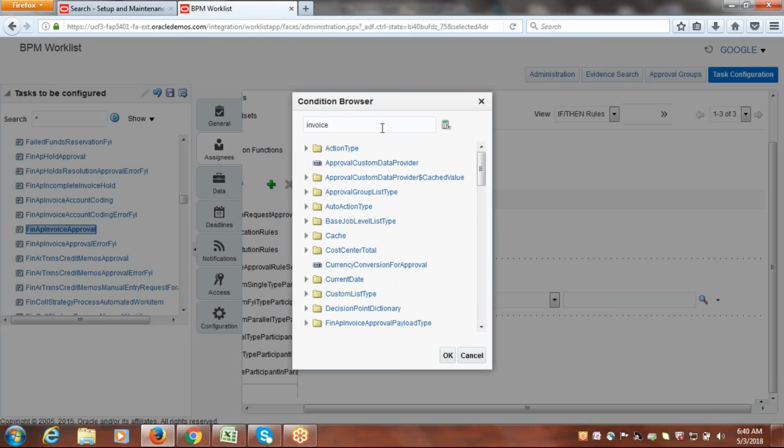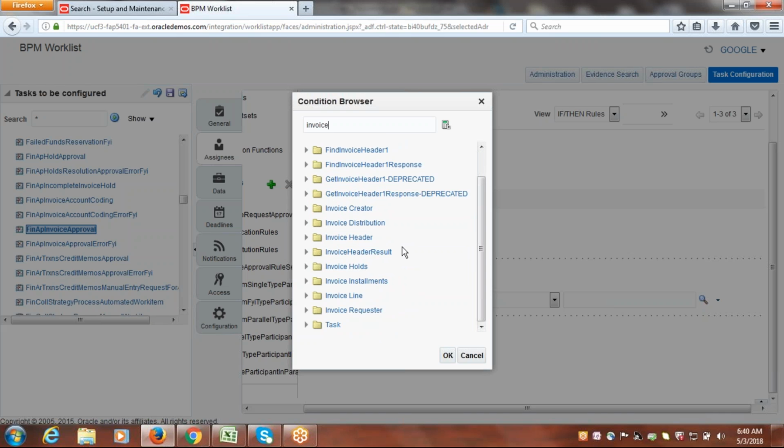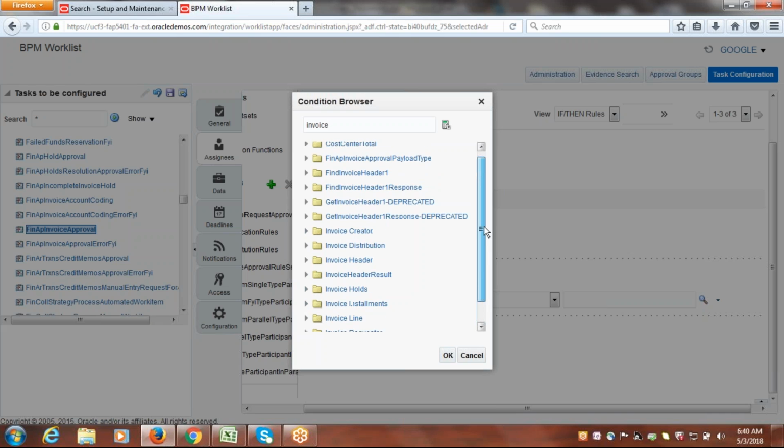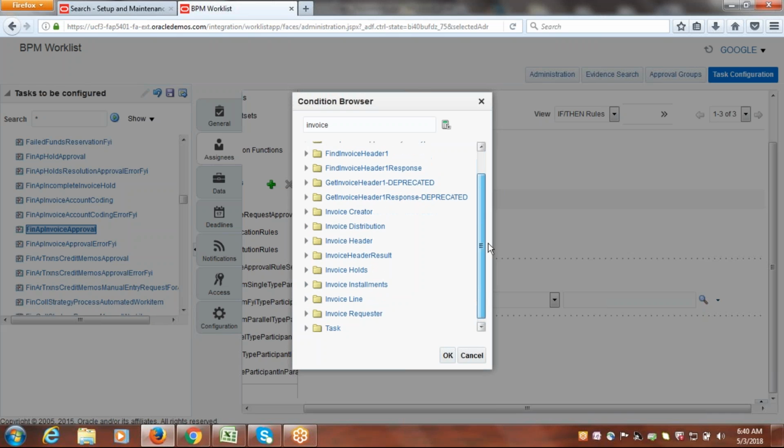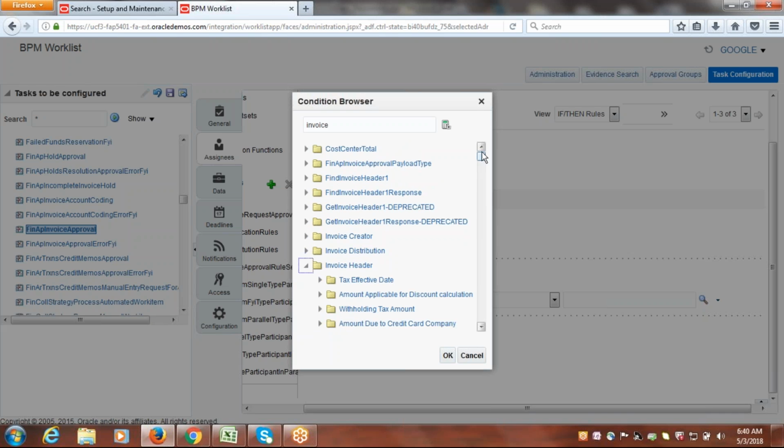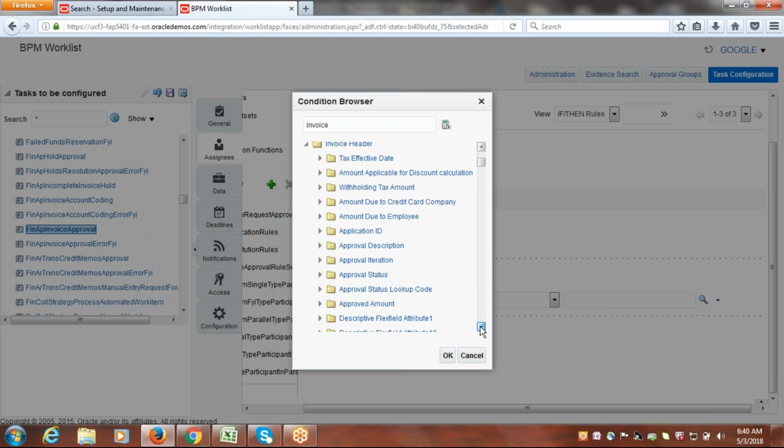Let me search with invoice. These are the different folders which consist of many attributes. Invoice creator or invoice hold based, and invoice line: if so and so hold is placed, this is how it should be routed, and distribution base or header level, line level, invoice requester base. So many attribute groupings are available. What level you want to set, you can set it up. You can go on to choose, and accordingly the system will behave in the approval process.